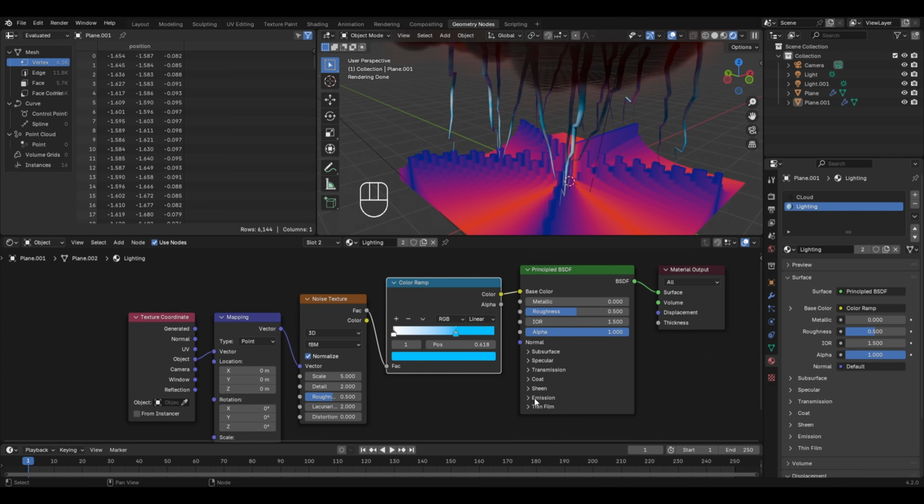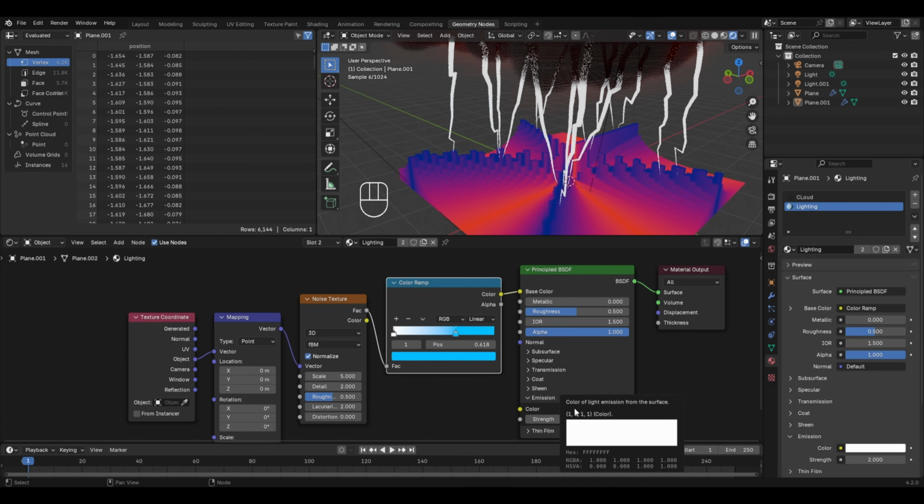Also, we'll go to the emission. Let's increase the emission strength to something like 2. And for the color, we'll be using the same color that we get from the color ramp. So I'll take this socket and connect it to the emission color.